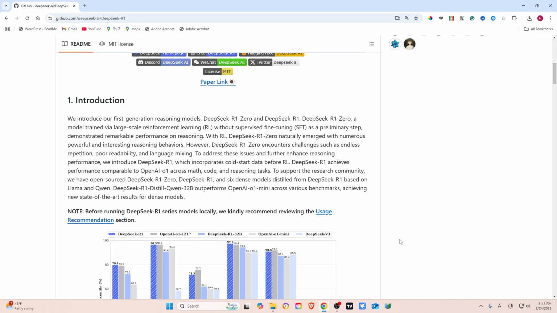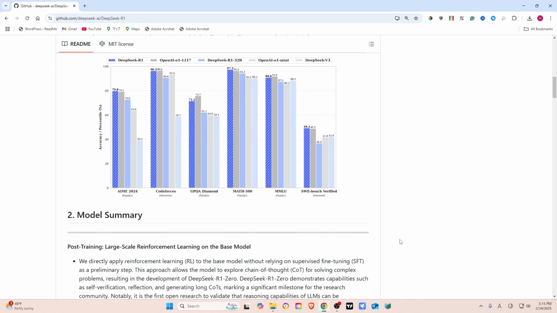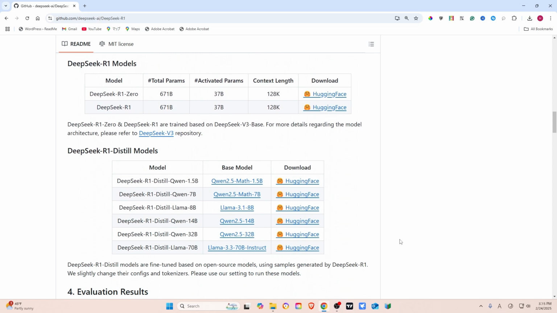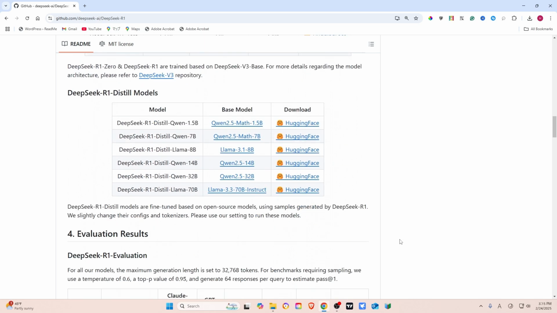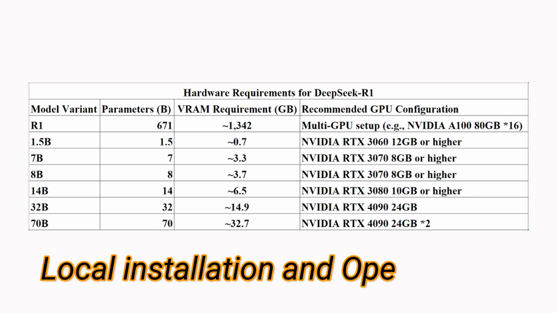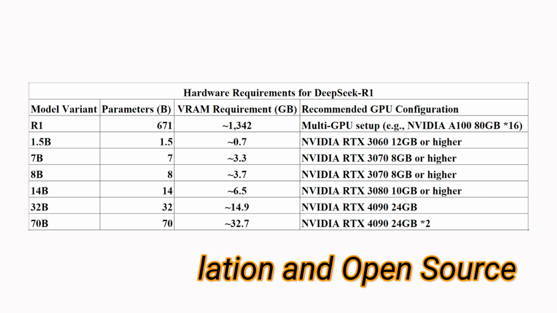DeepSeek R1 is a cutting-edge AI model that has gained a lot of attention for its advanced capabilities and open-source accessibility. Compared to ChatGPT, it can run locally on limited hardware requirements.